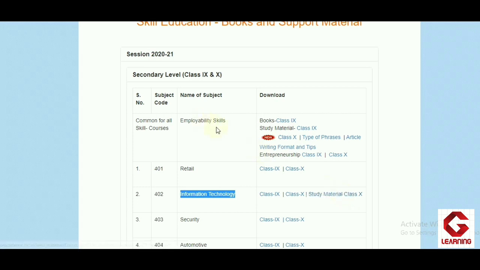Employability skills study material you can download from this class 10th option, and information technology or subject skills study material you can download from this study material class 10th option. So in this way you can download the study material.